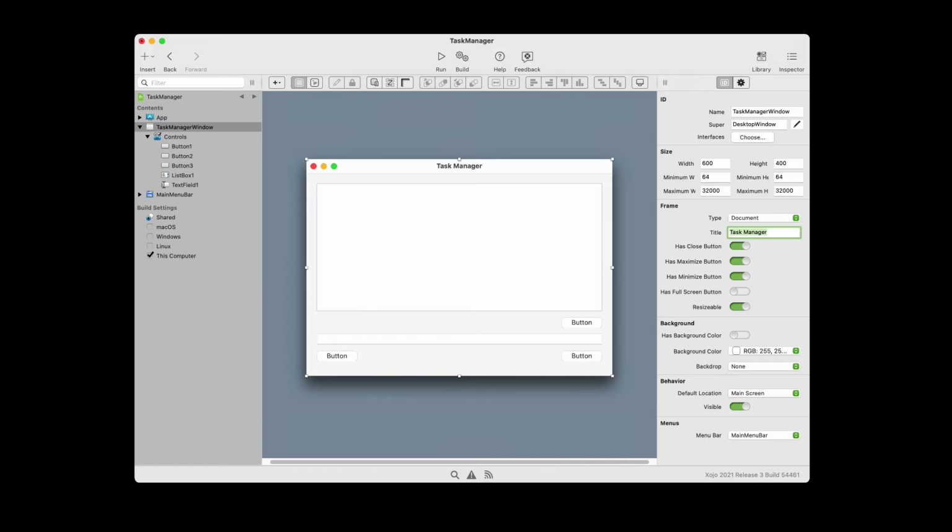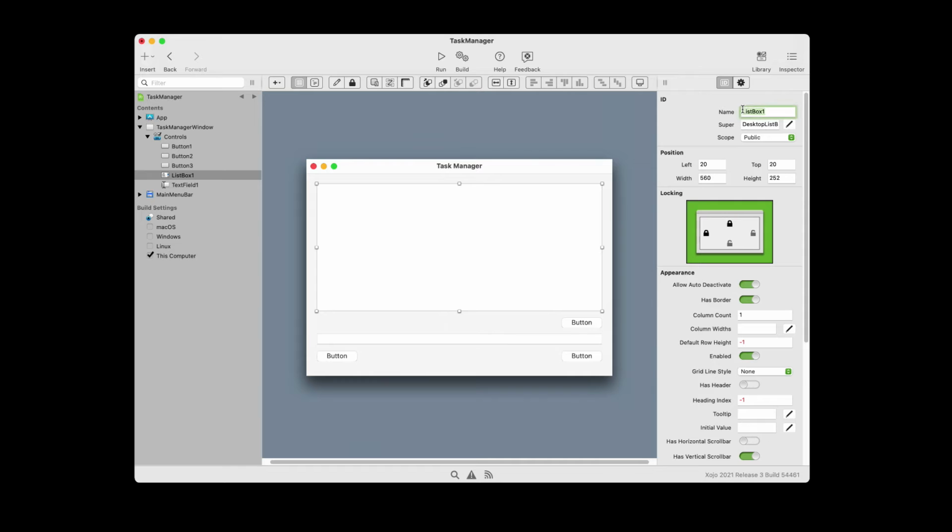In the Layout Editor, click on the list box to select it. In the name field, change the name from Listbox 1 to Task List. The list box will have a heading. Find the Has Header property and change the value from off to on. The list box has 2 columns, one to show completed and the other to show the name of the task. Change the value in the column count field from 1 to 2.